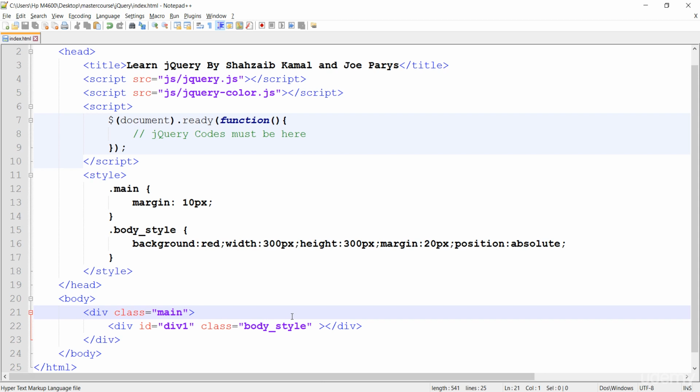What's up guys? In this class I just want to show you some more jQuery elements. I just want to show you how we can get the text or the HTML from the HTML to the jQuery and how we can use them. So basically there is a very simple method.